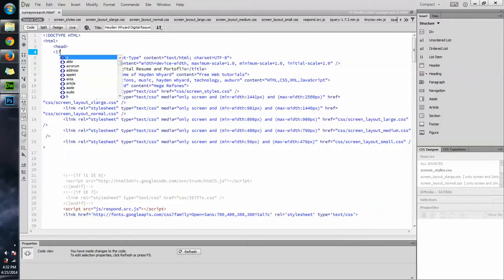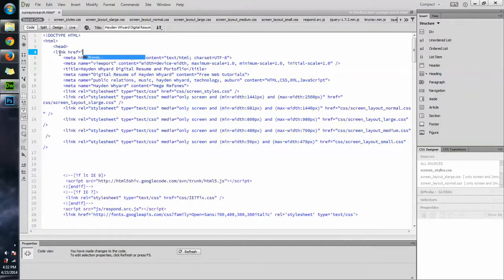But the code for it is going to be open tag link href equals quotation, and then we're going to use the location of the file. We put it in the images folder. We titled it favicon tutorial.ico. Close quotations, space, rel equals quotation, shortcut, space, icon, quotation, close tag, save your document. Now this pretty much should be it.